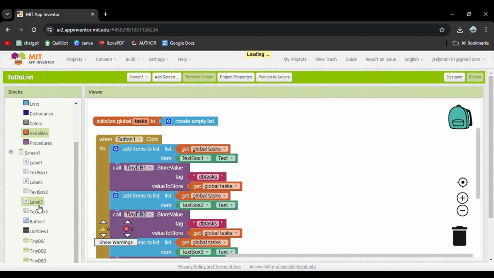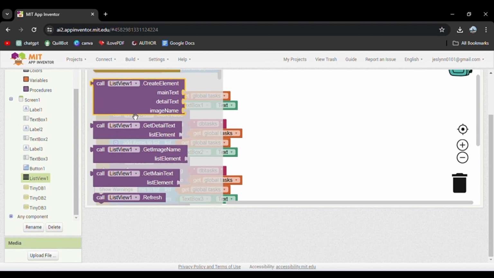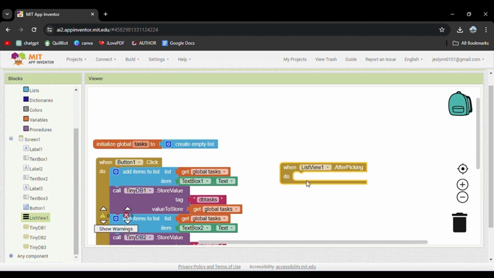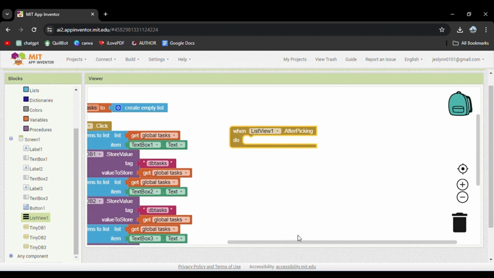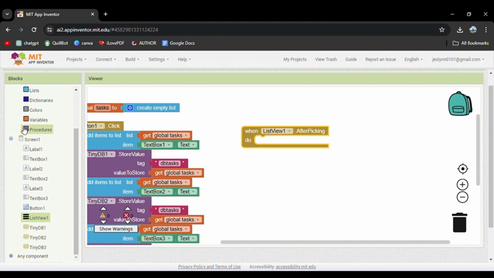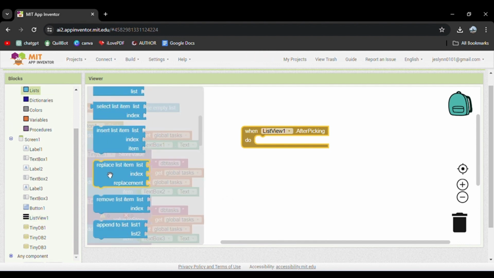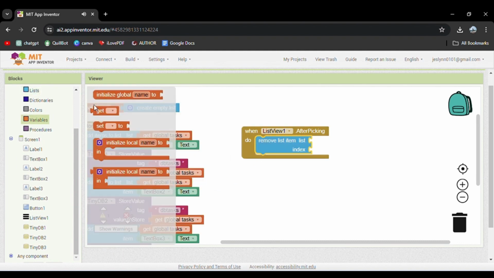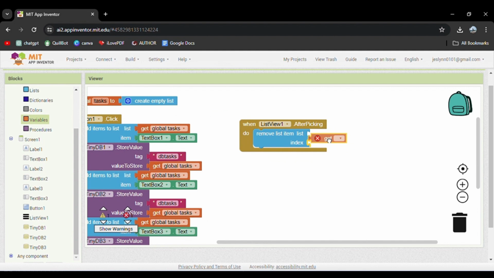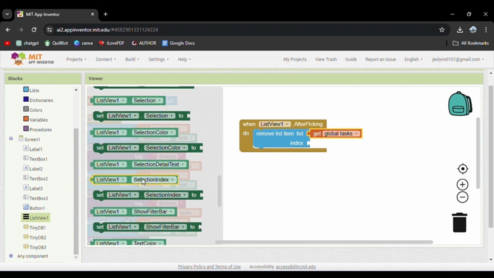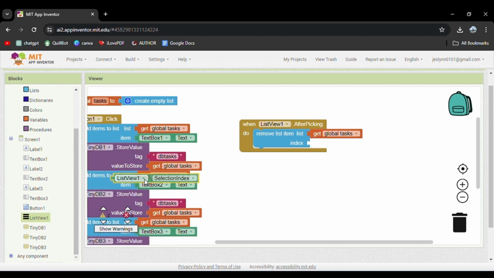Next, we build a list view block. List view component serves as a versatile tool for displaying lists of data in this app's user interface. After clicking the list view block, we choose remove list item. Remove list item blocks are used to remove an item from a list at a specific position. For example, we already done the task of the to-do list. We can just delete the task by tapping on it.